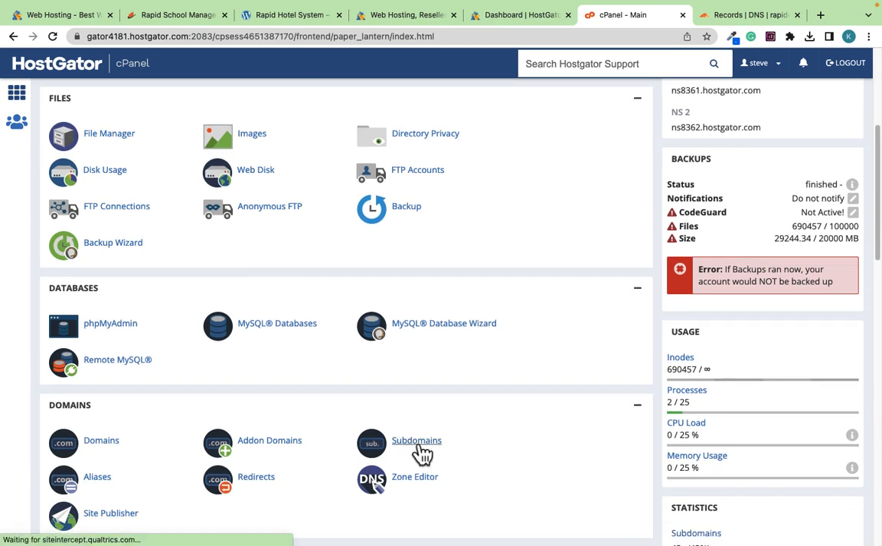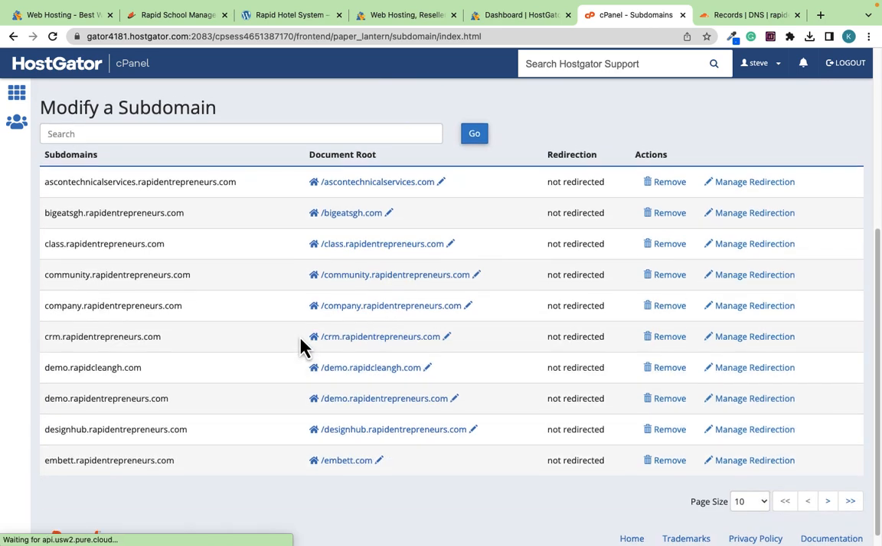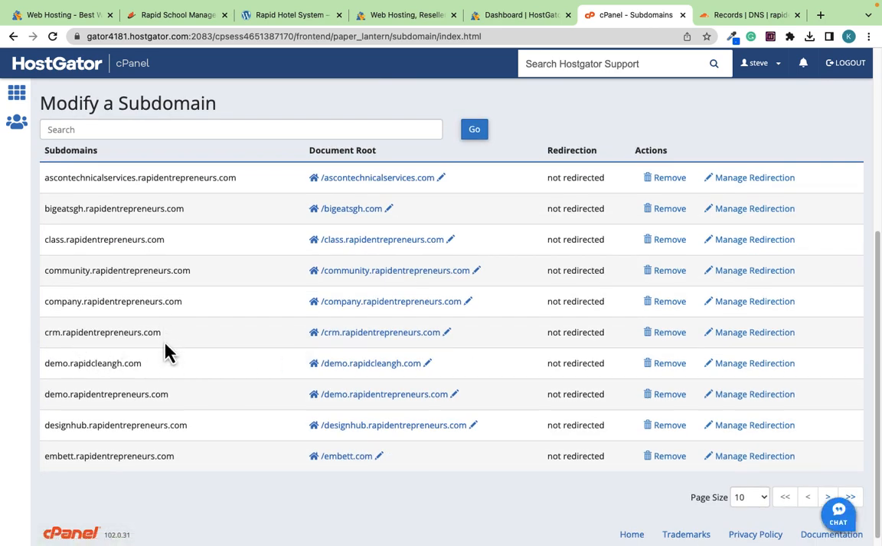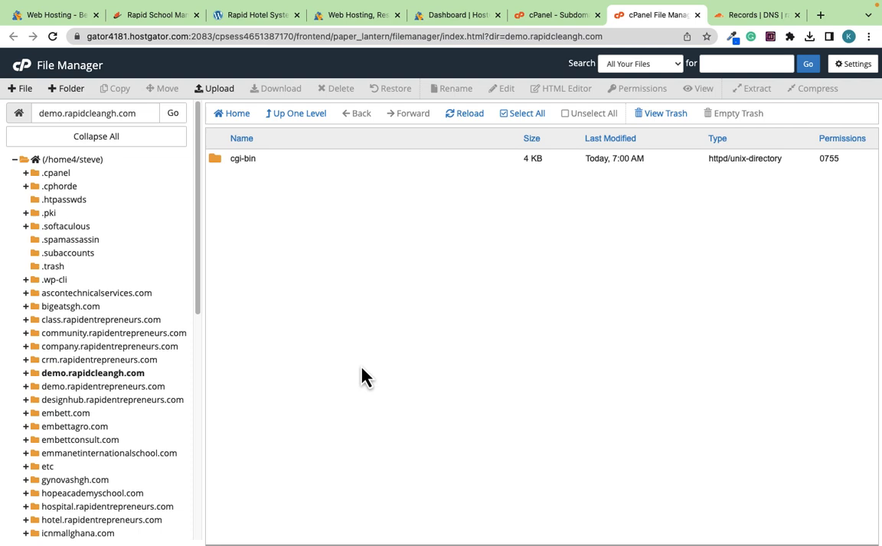So now that we are done, let's go back to the subdomain section. Click on subdomains and make sure that you locate your demo.rapidcleangh.com. So this is the subdomain we just created. So just click on that. It is going to redirect you to the area where you're going to install your WordPress.